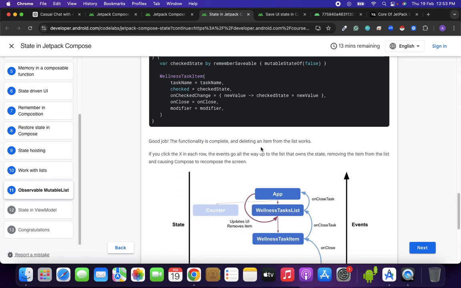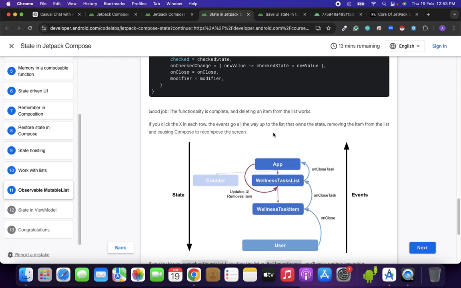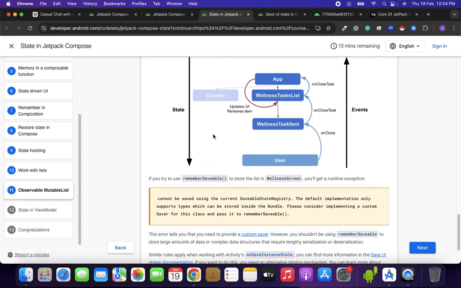The function is complete. Now delete an item from the list. If you click on the X delete in each row, the event goes all the way up to the list that owns its state, removing the item from the list and closing the task.